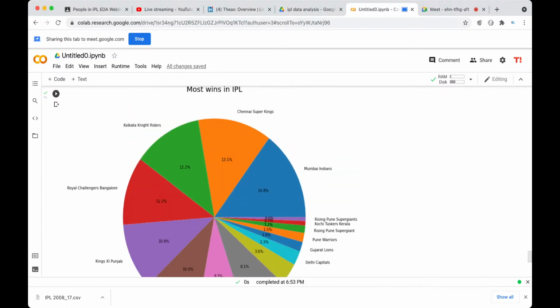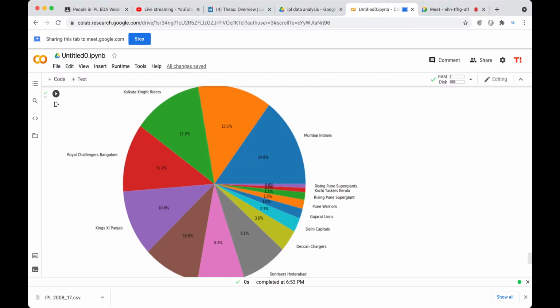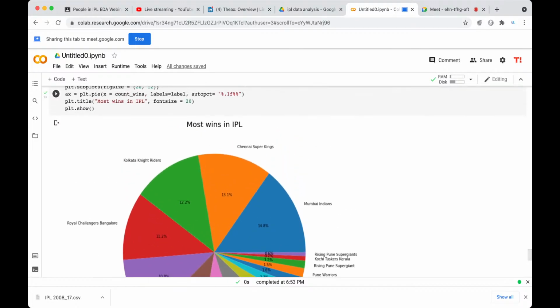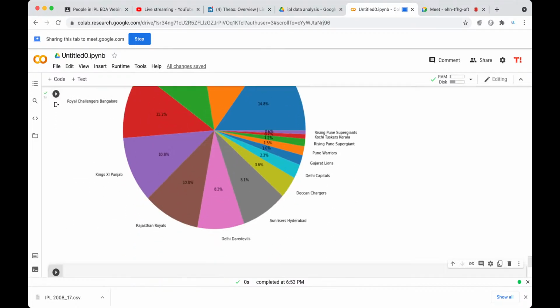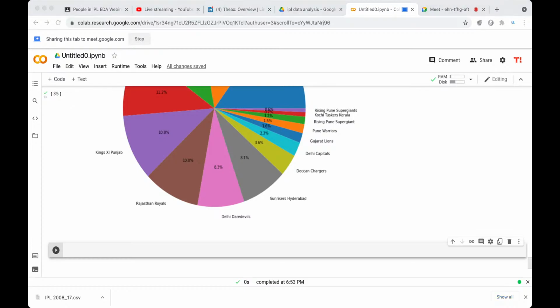Like see, we have 13.1% CSK winning, then we have 12.2% of KKR. All right, we have 14.8% winning percentage of Mumbai Indians, according to the data you are getting here. So this is an overview of what you are trying to get here. Now if we want to find the most winnings in the eliminator, we have the eliminator as well. We'll try to find out which teams have gone into the eliminator. Let's just see.